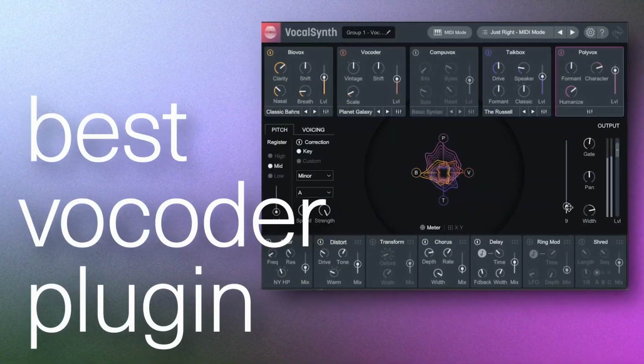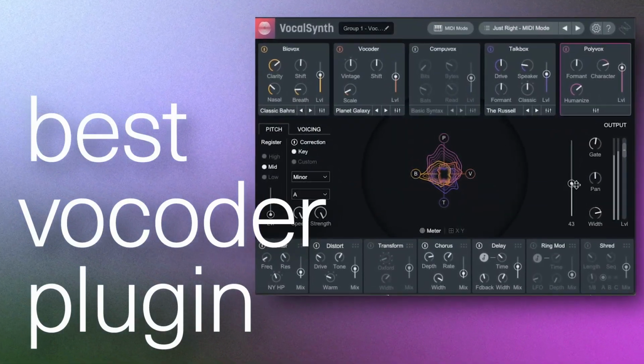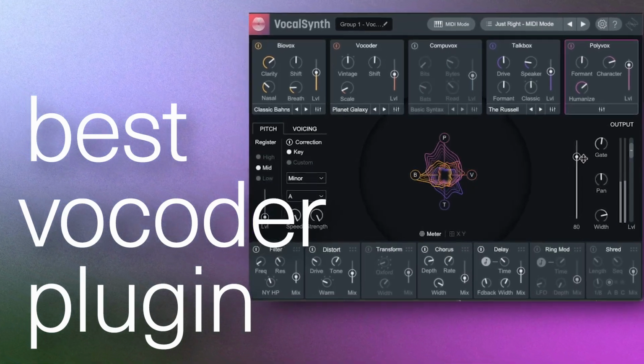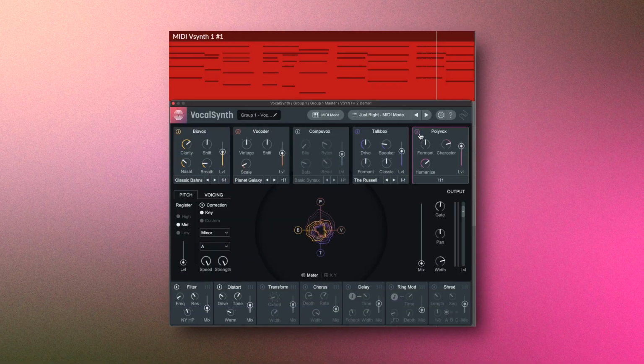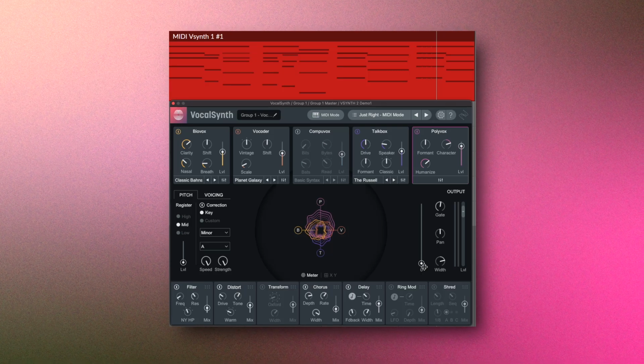Now I want to show you Vocalsynth 2 from iZotope. This plugin, it's been out for years, but it's still my favorite vocoder on the market. This gives you 5 unique vocoder engines and there's even 7 stompbox effects to choose from.